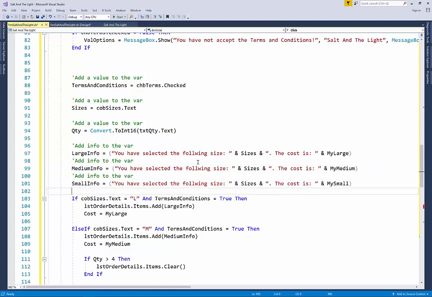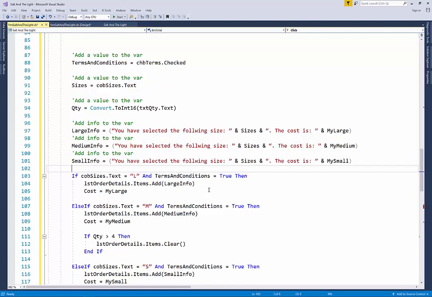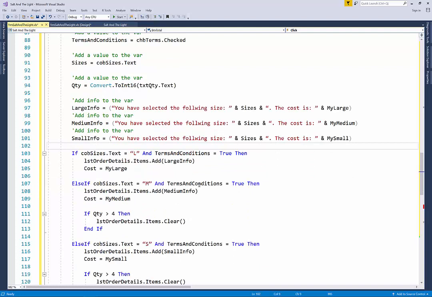Now this information will be displayed in my list box here, as you can see here, large info. So the list box will add the large info information. If it's M, it's going to add the medium info, and if it's S, it's going to add the small info.